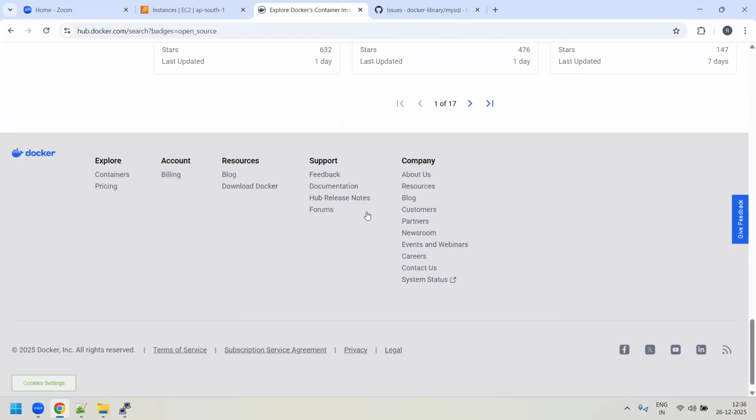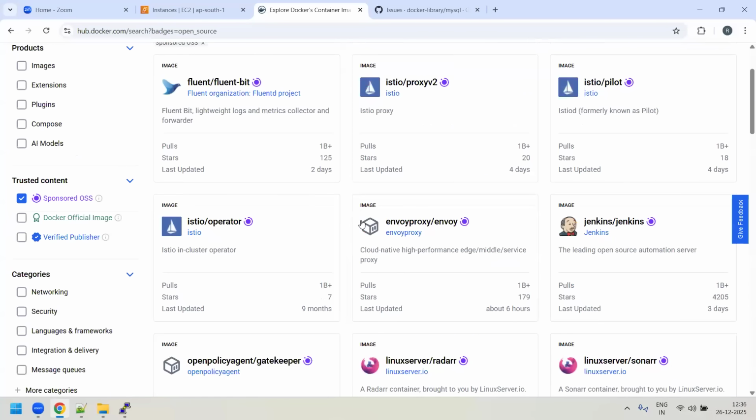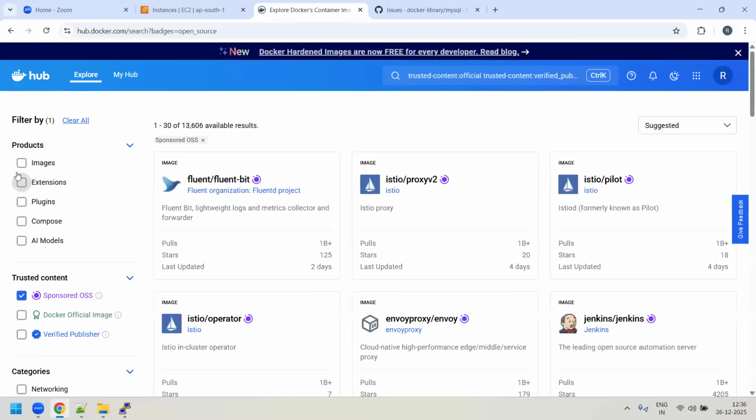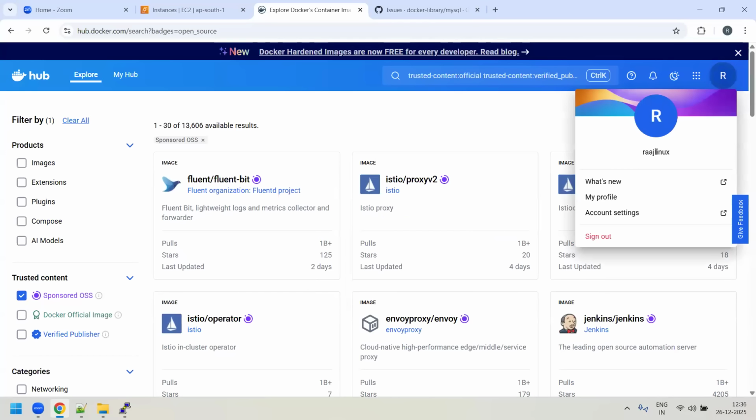Grafana slash Loki. So Grafana is the organization and Loki is the image, like how I have logged in as Raj Linux. Grafana is an organization, they log in as Grafana. They have an account with the name Grafana. Similarly, Istio has an account in Docker Hub as Istio.